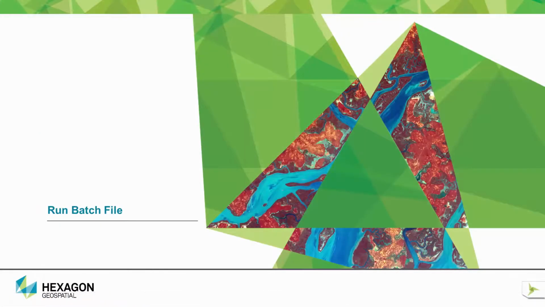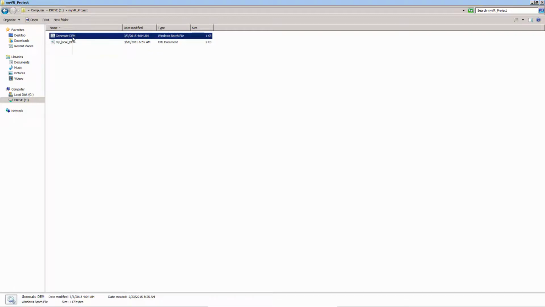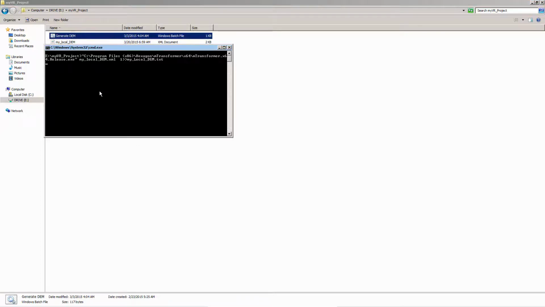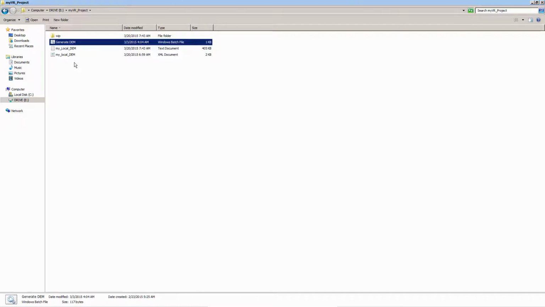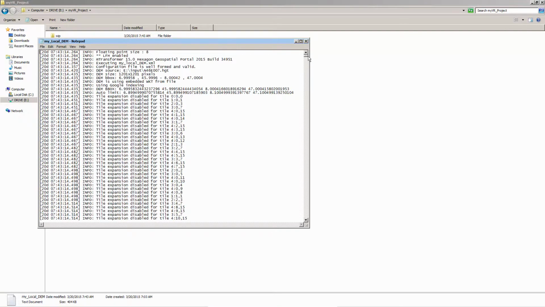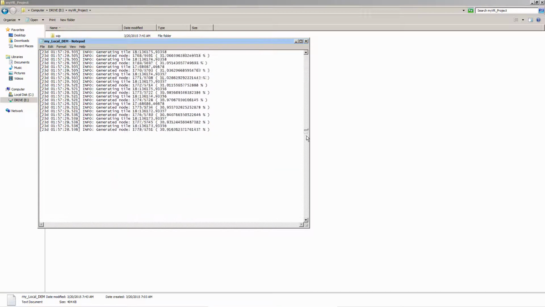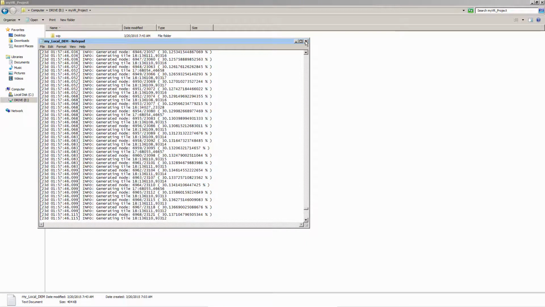Next, let's run the batch file in order to start the DEM generation process. Return to the batch file location. Right-click the Generate DEM file and click Run as Administrator. The command window opens. Refresh the window to see that My Local DEM text file is automatically created in the project folder. Open the My Local DEM text file to view its content. Close the file when you're done viewing the content.